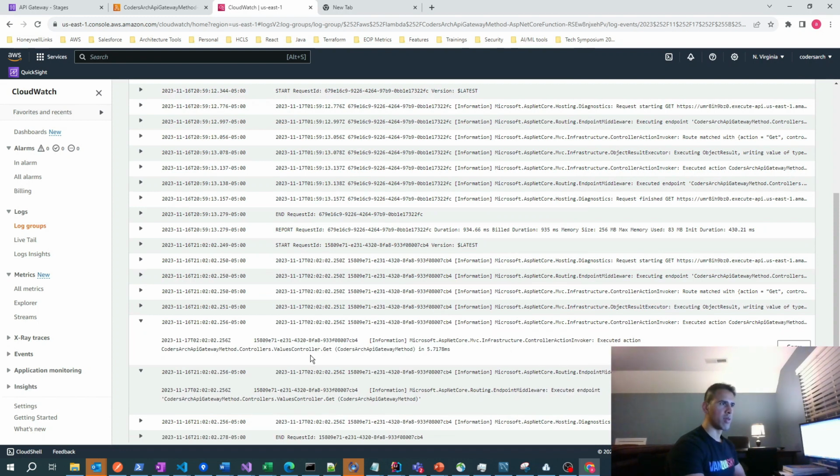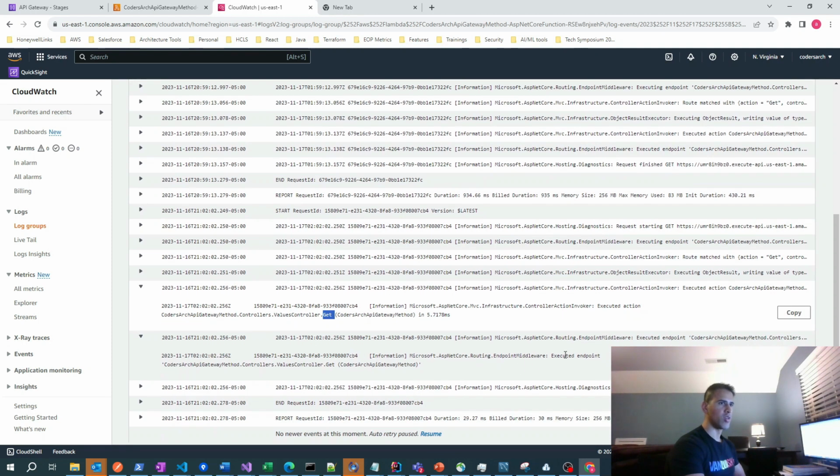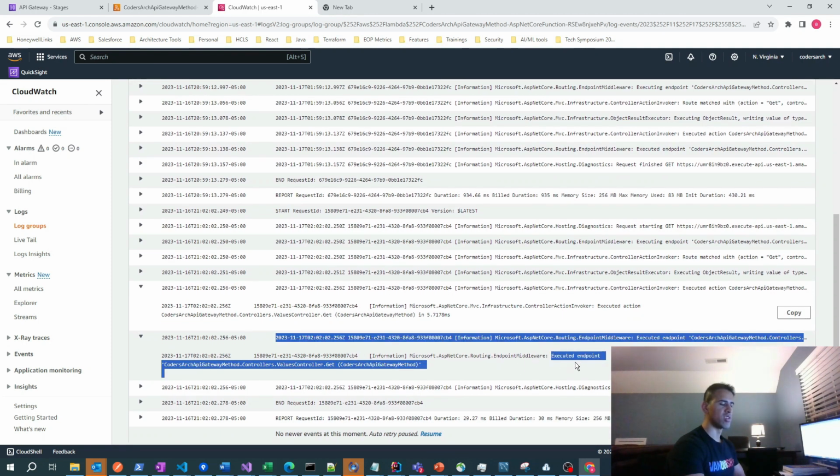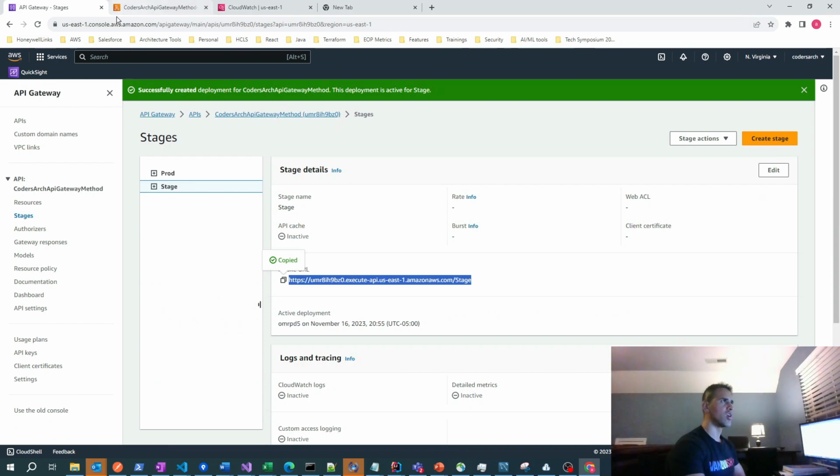So the request came over here, as you can see, the API gateway method controllers values controller was called, and the get endpoint was called over here. And you can see that the execution of the endpoint was successful. So one more time, I would like to emphasize what we saw is an API gateway integrated with Lambda and how you can call from your client to get the expected output.